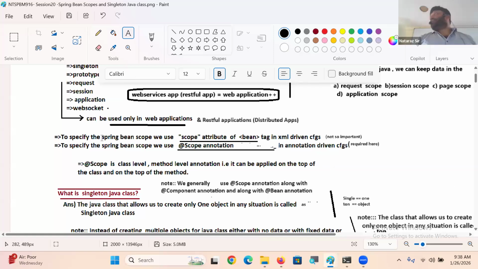Okay. Now listen. We have a singleton class and singleton scope. First few minutes we'll discuss about the singleton Java class. Then we will see the difference between singleton scope and singleton class. The Java class for which we can create only one object in any situation is called as what?